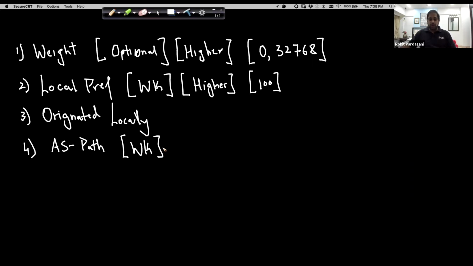Besides being well known, it is also mandatory, which means it must be present in the BGP update. It has to be present. Anytime a BGP implementation sends me a route and the update does not contain AS path, I would discard the update because it is not a valid update. AS path is a well-known mandatory attribute, which basically means that it must be present in the BGP update.